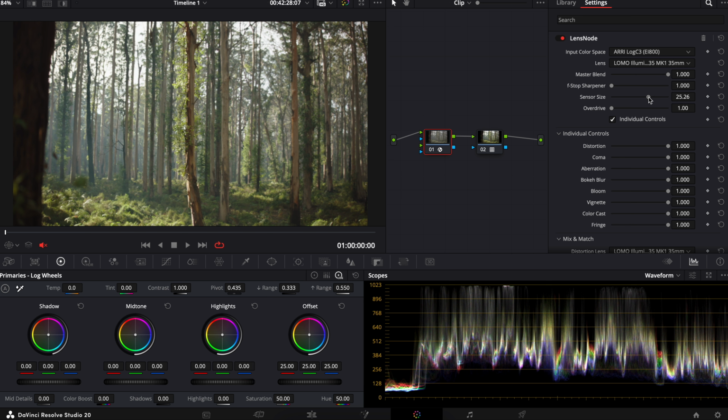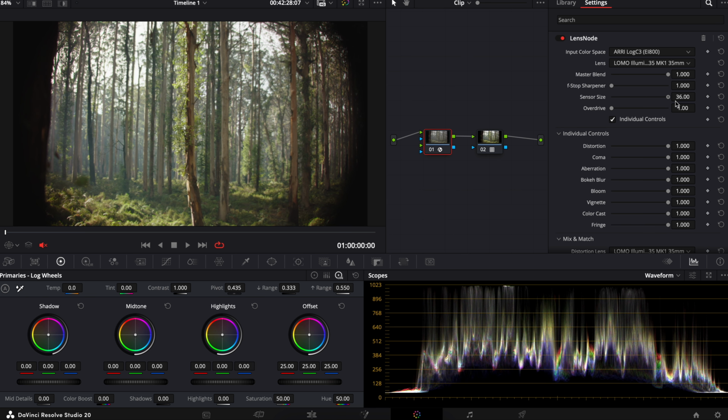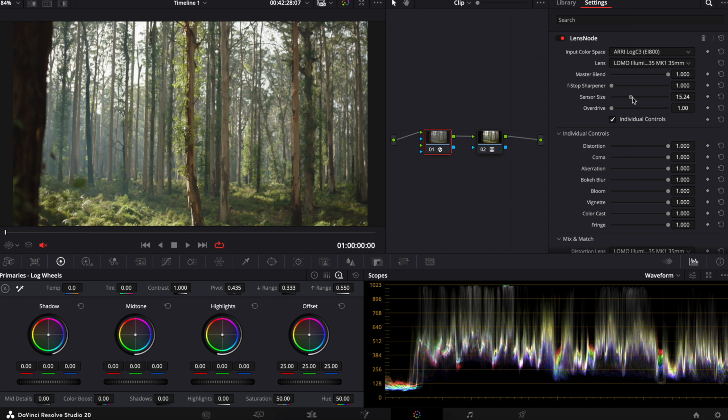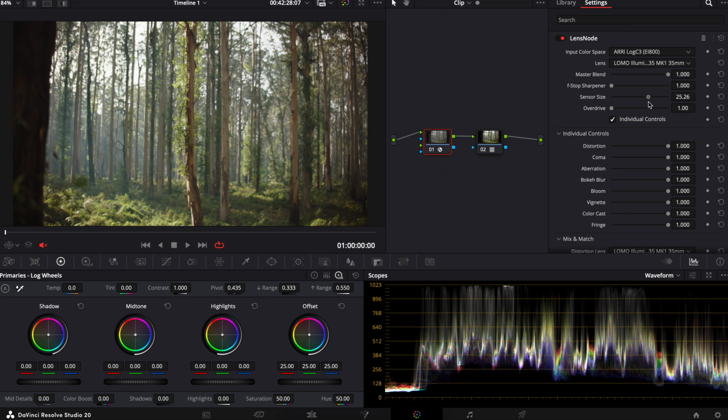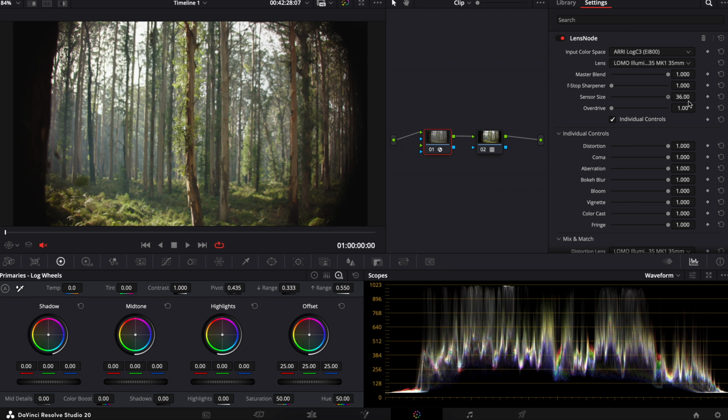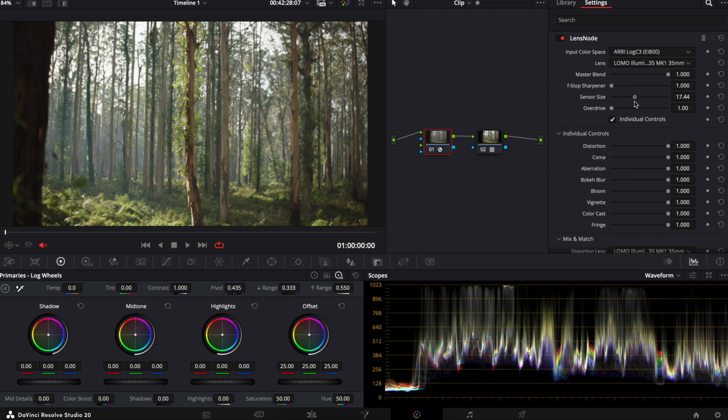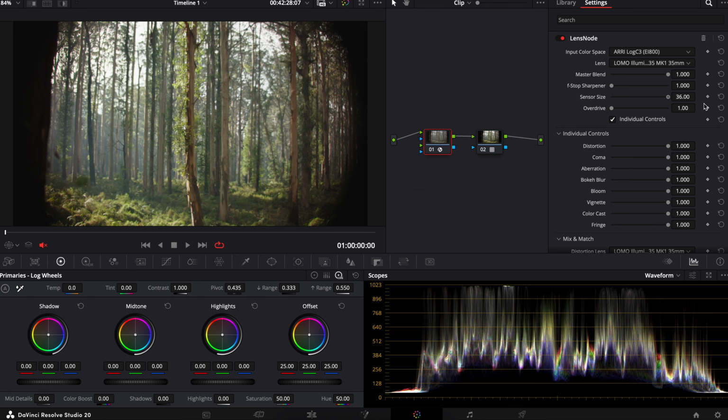You can scale this up to 36 at maximum because we profiled these lenses on a full frame camera, and full frame sensors are 36 by 24 millimeters. So that's pretty simple. Basically means we don't need to profile the lenses multiple times for different sensor sizes. We can just profile it once and then scale all of those effects to fit the footage however you'd like.